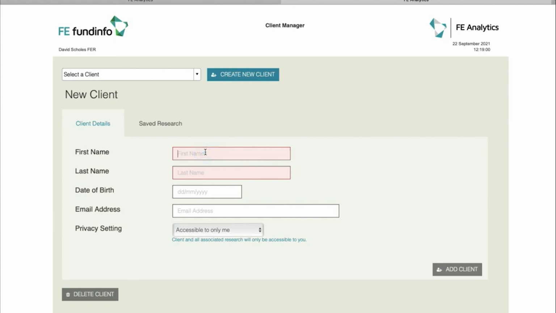So you only really need to put forename and surname. So if I put her forename, Louise Robinson, and you can put date of birth and email address. It's not mandatory. I would say that with the ATRQ, you can email it to a client, so it will save yourself a bit of time.